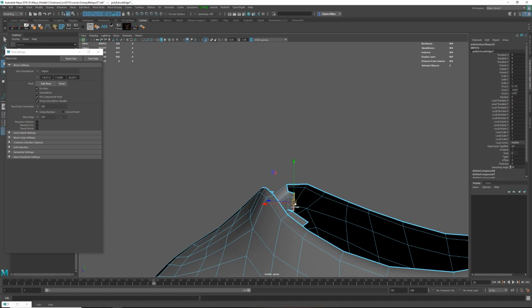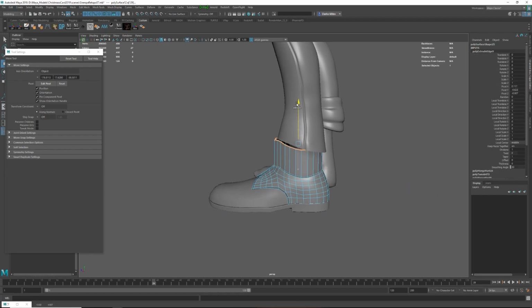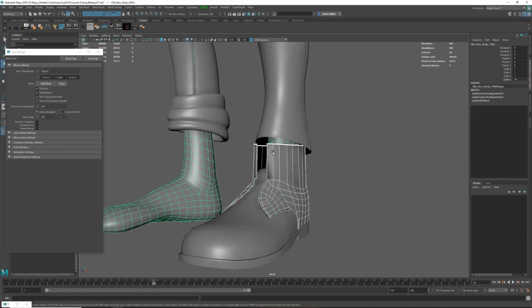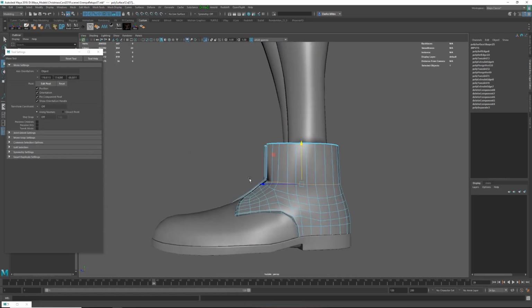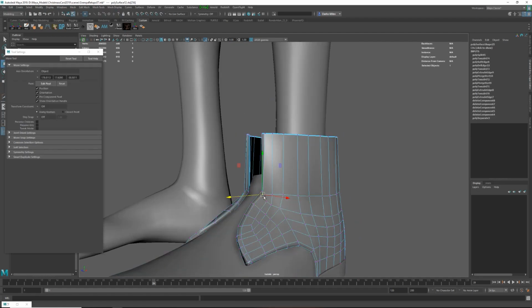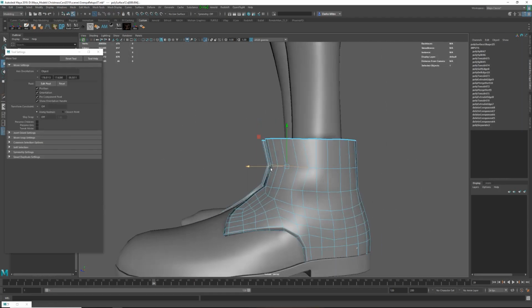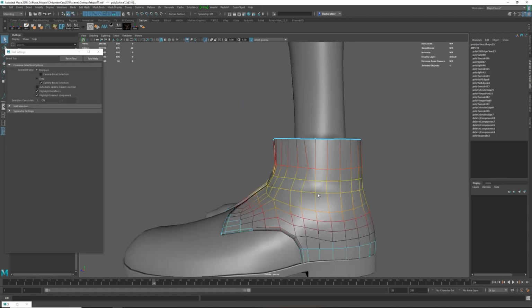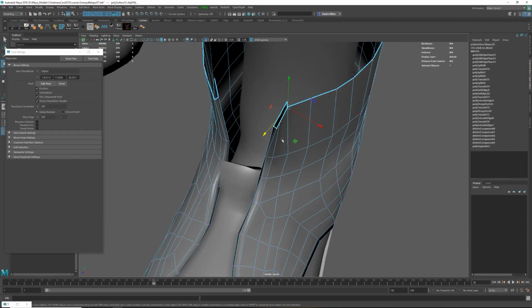So I always tend to have these little props and parts laying around, like buttons and belt buckles and shoes and even pockets. I have a small library of different pockets wrapped to a NURB plane that I can just insert and move around and attach to my character, and then rework the topology if needed. And the shoe is pretty much the same process.